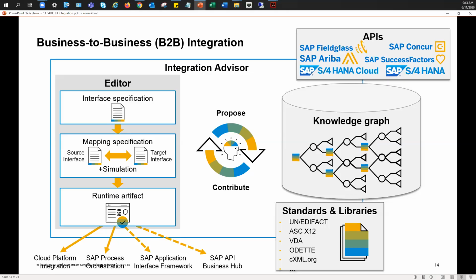So it has a comprehensive library of the documentation, of the code lists, of all frequently used B2B standards and the de facto standards. And then basically customers are sharing their different B2B integrations so that this advisor can use that as a massive database to search through and then propose the most effective integration.